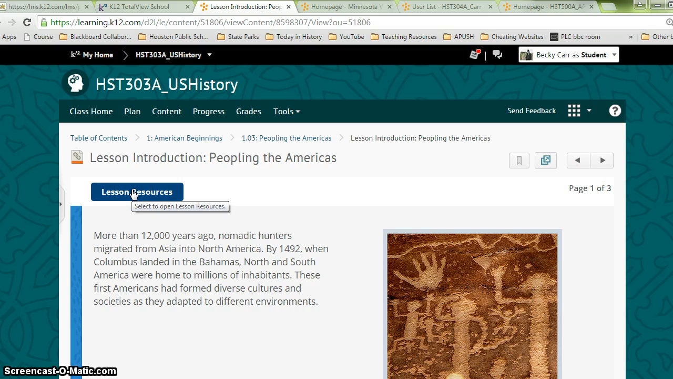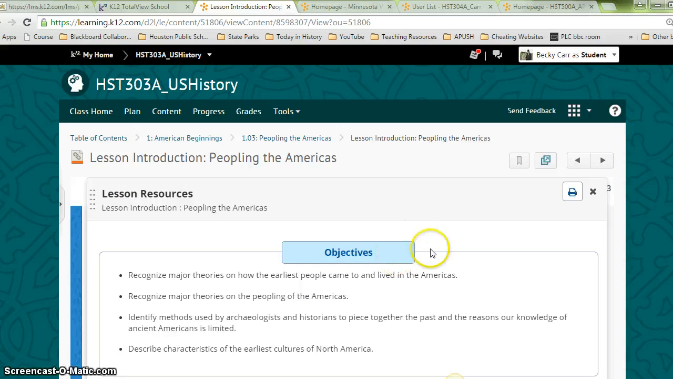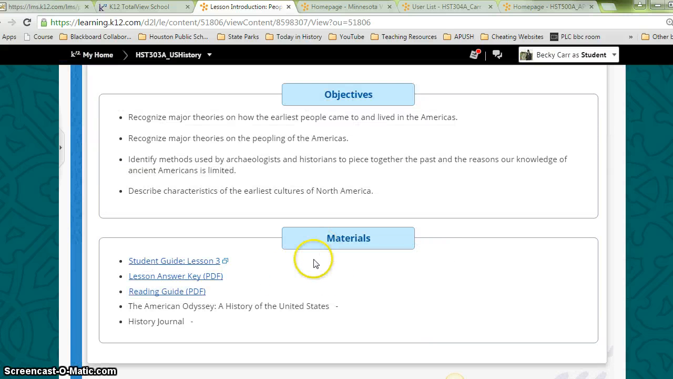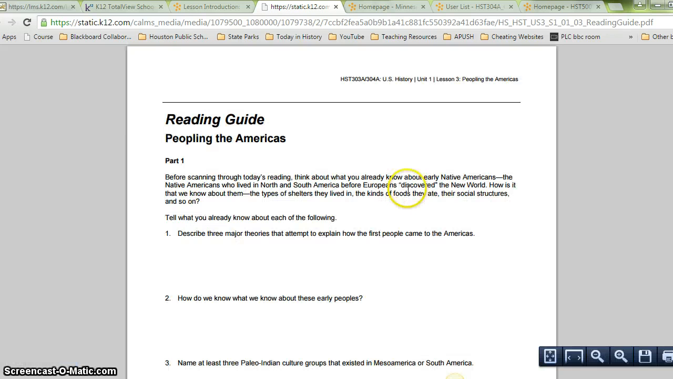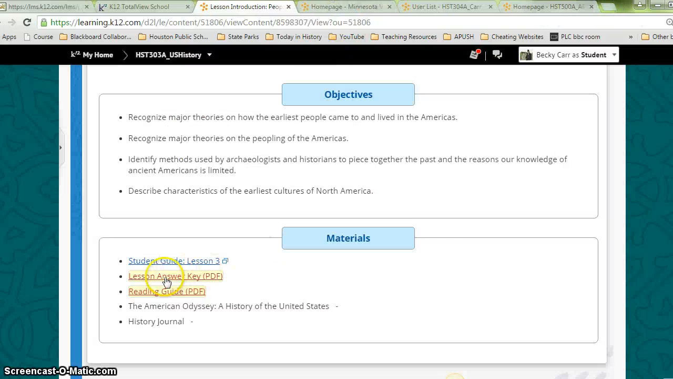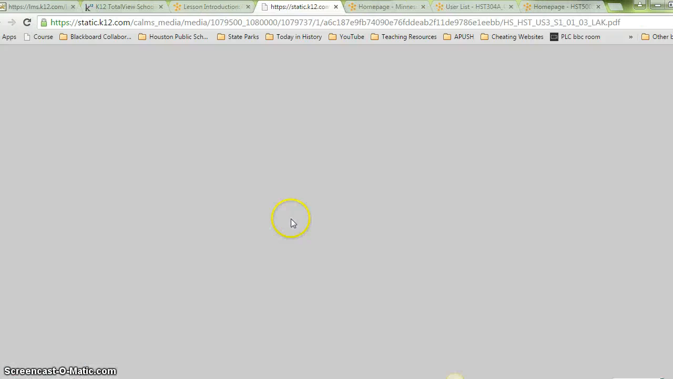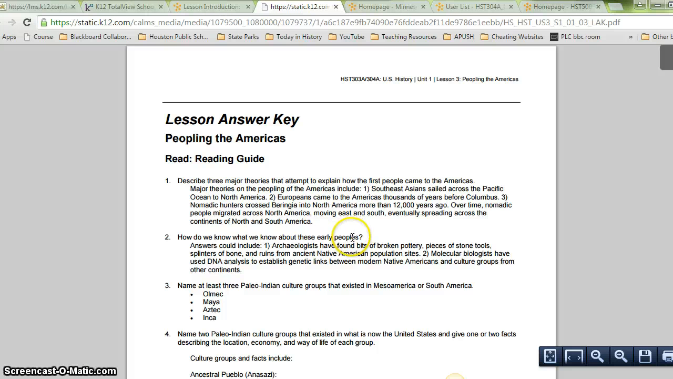Be sure that for every lesson where you see lesson resources, you click that open and get the materials you need. The student guide isn't that important, but you will need the reading guide and the lesson answer key for each lesson. Those are really important, so let's open them up and look here. Here is the reading guide, and this is basically going to be good notes for you to take on each lesson. And the nice thing is, if we go back here, the lesson answer key has the answers for that reading guide.